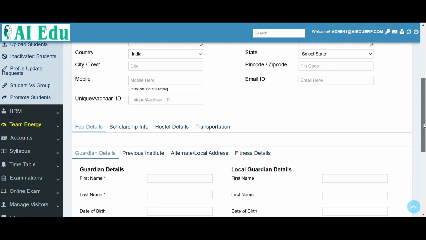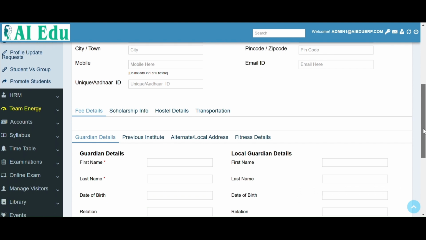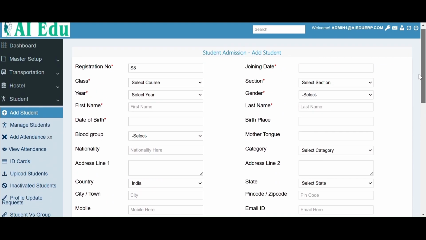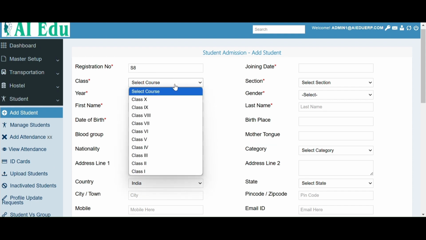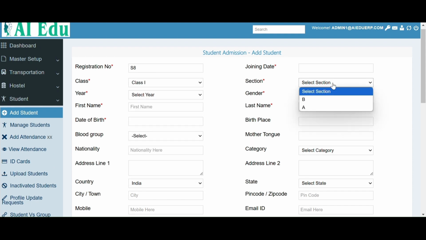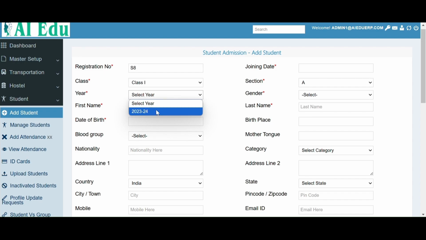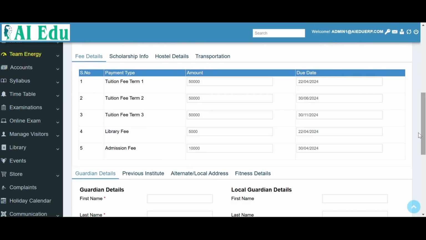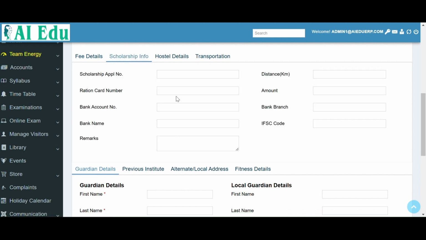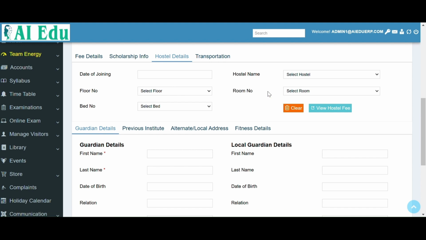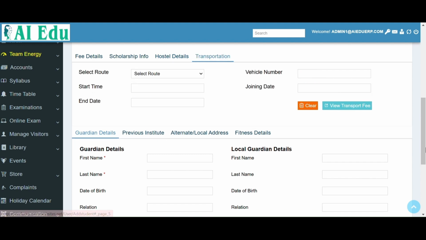if you create a user ID and password for him. Once you enter the student details and course details, you can see the fee details. Fee details will come automatically. Then if you want to add scholarship information, you can add. If you want to assign hostel, you can assign hostel. If you want to add transport, you can add the transport.